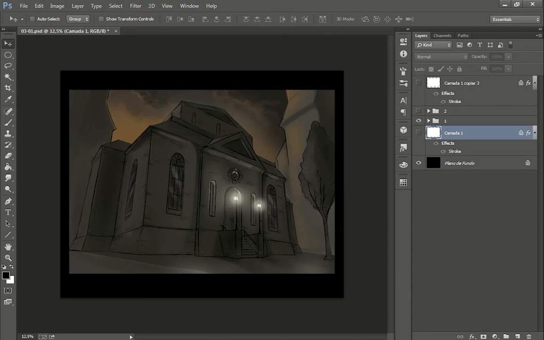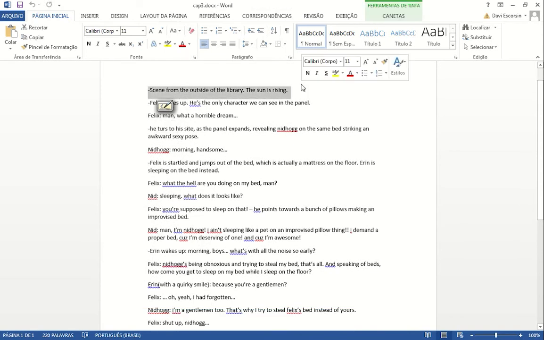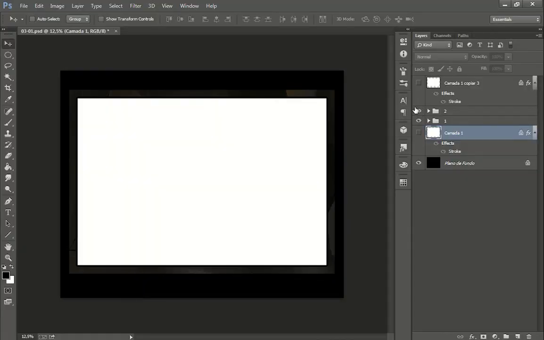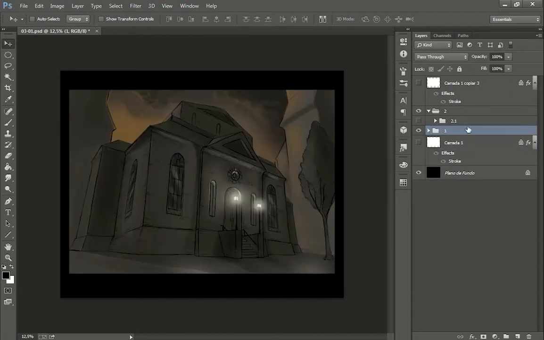So let's get the script here. The first panel is a scene from the outside of the library. The sun is rising. Then Felix wakes up. He is the only character we can see, and once he turns to his side, he sees Nidhogg on his bed. Alright. So I'm gonna show you how I do these expanding panels and the change inside each panel. See what I did there? I created a folder number 1 for panel number 1. I created a folder number 2 for the second panel.